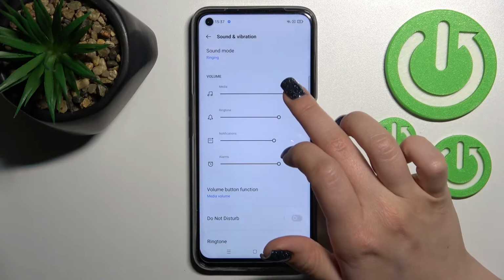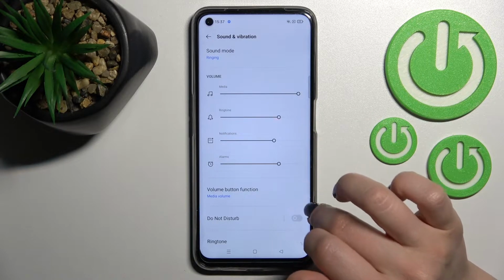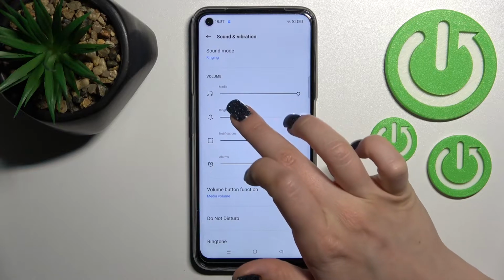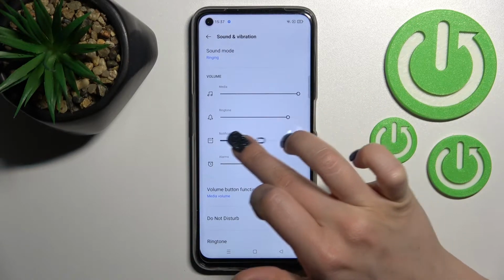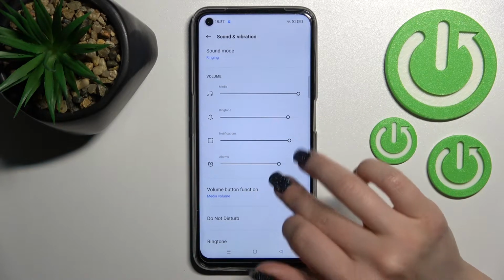Here we have all the media, ringtone, notifications and alarms volume panels. We can switch them just by swiping this white dot to the left or to the right side.